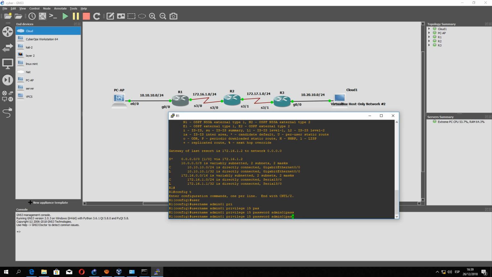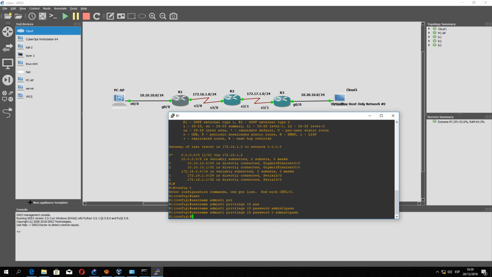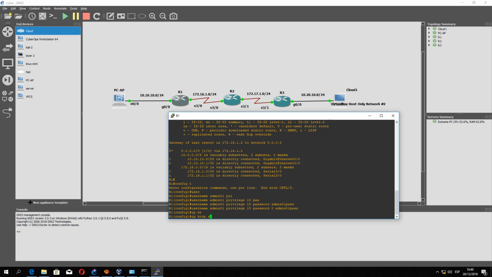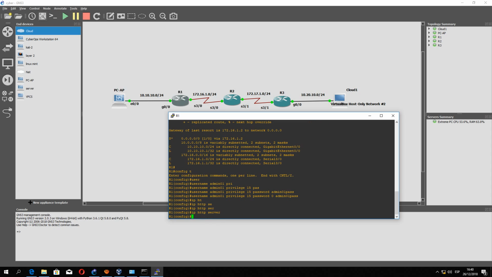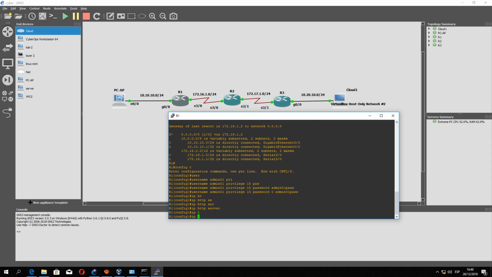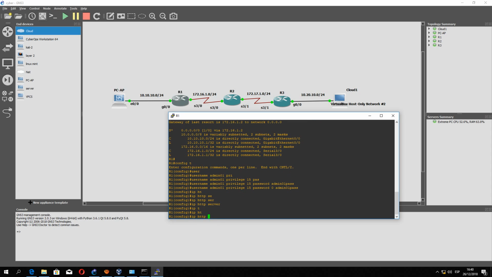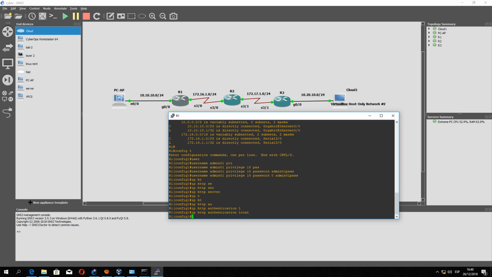Okay. Now to encrypt the password, just put right here, I think the 0 goes right here. Password 0, and then admin01pass. Now it's encrypted. And don't forget to put IP HTTP server, and IP HTTP authentication local. Okay.